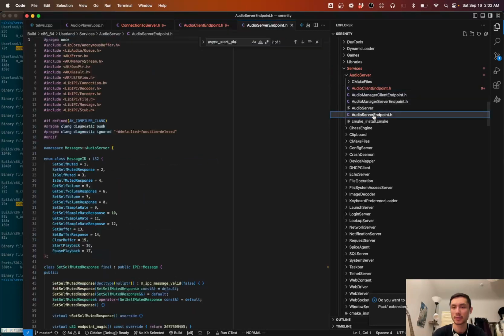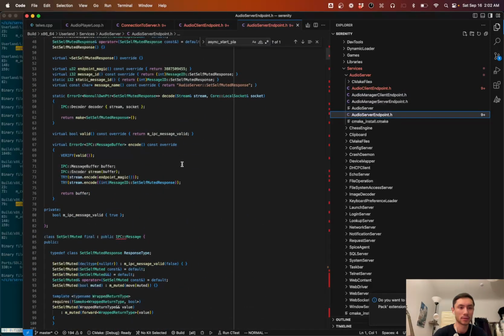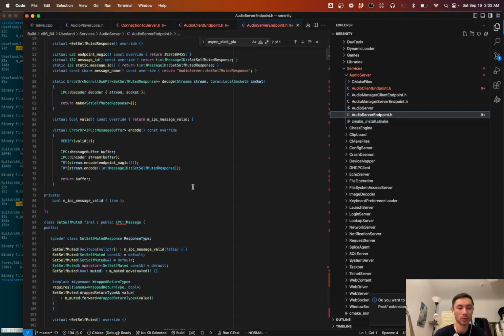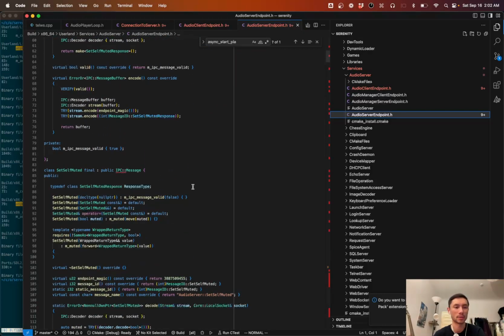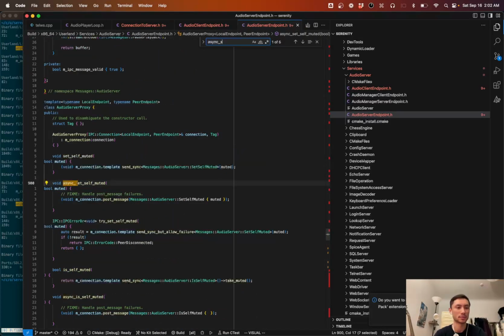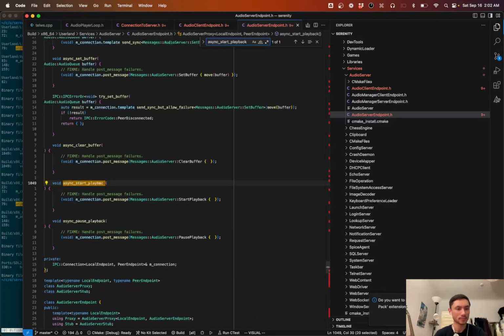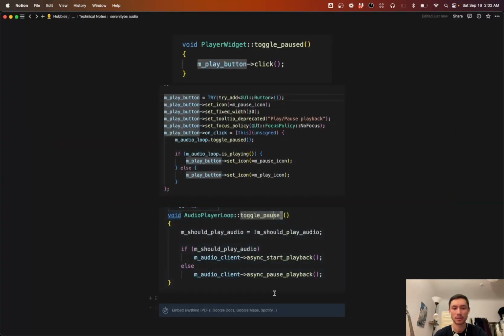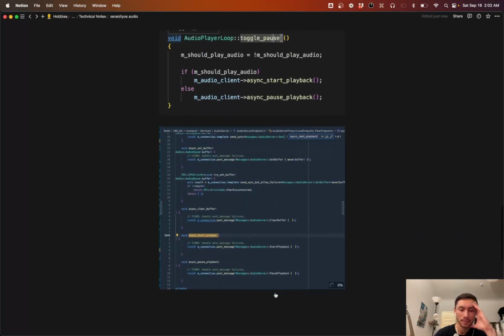Server. Yeah, audio server endpoint. It's kind of wild. They have this whole IPC system that is, wow, that's cool. All right, so I'm just gonna take that screenshot. M connection post. So now we're getting into that message passing. M connection post message.